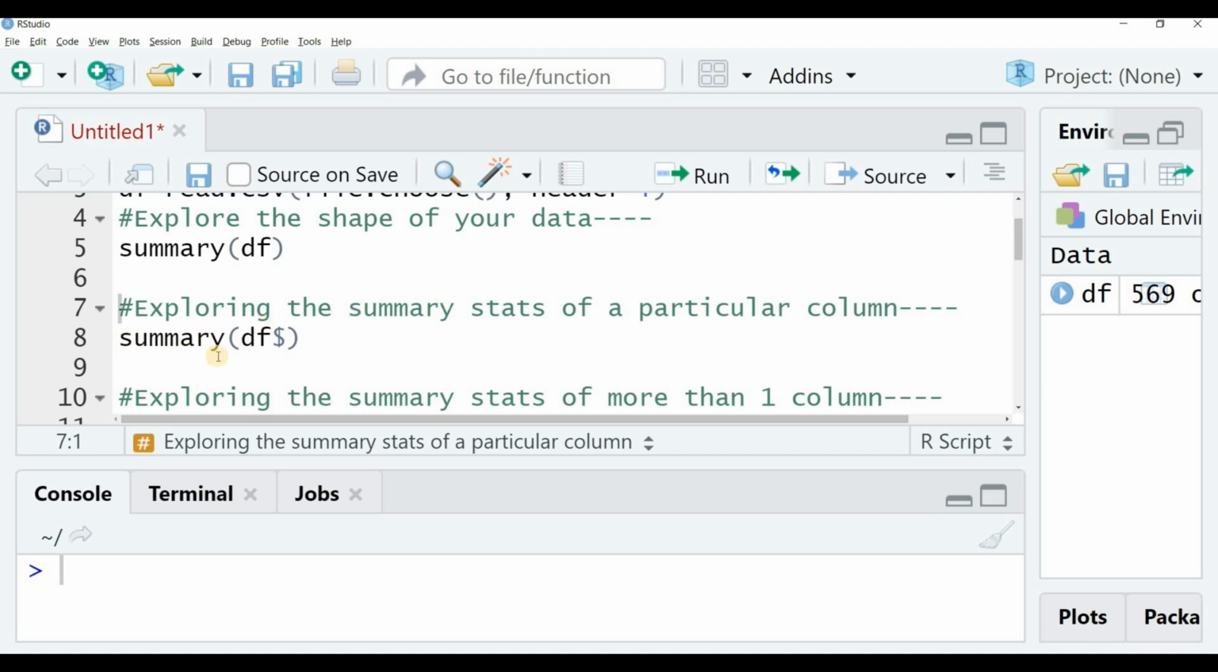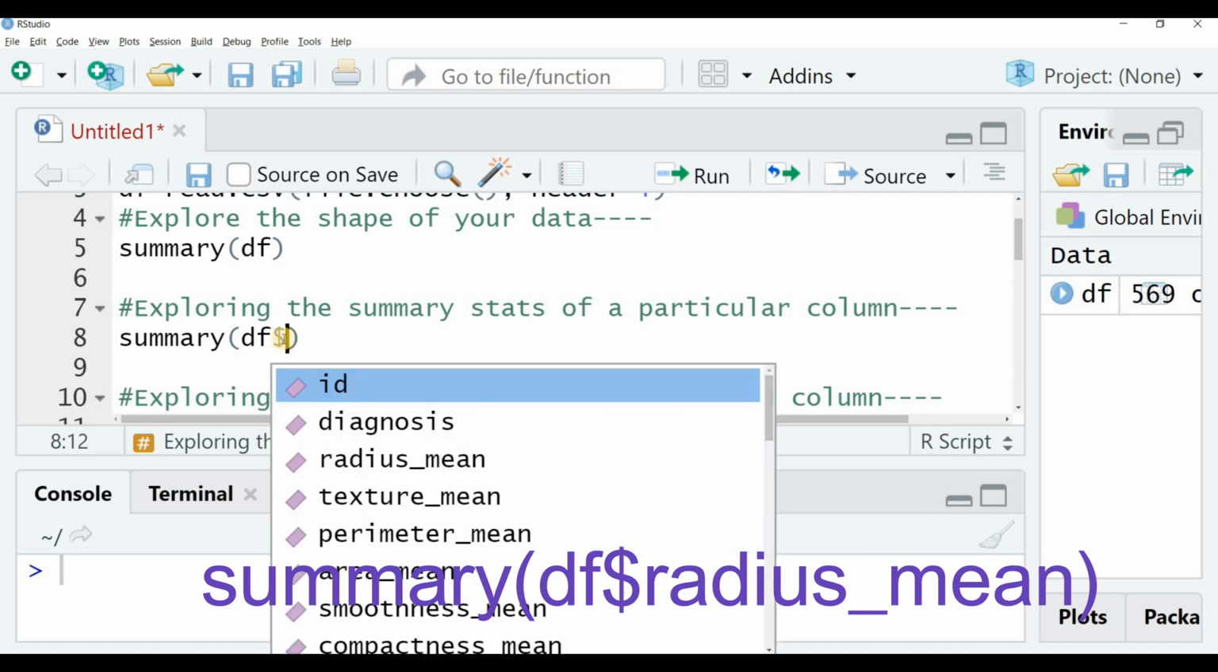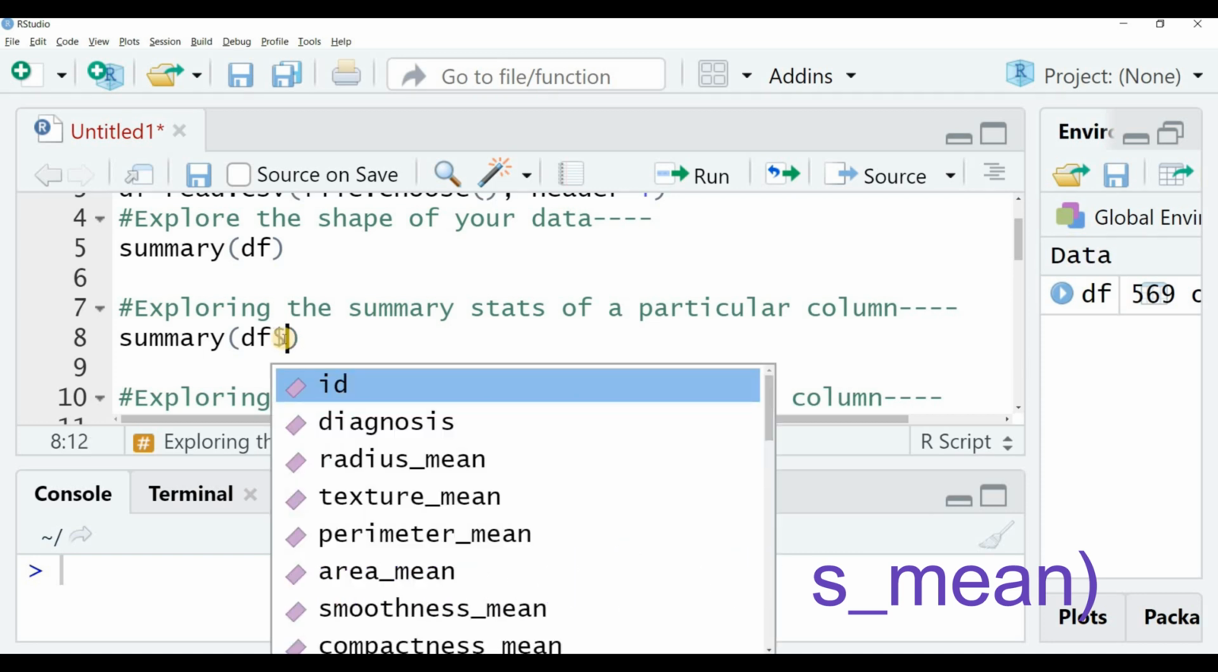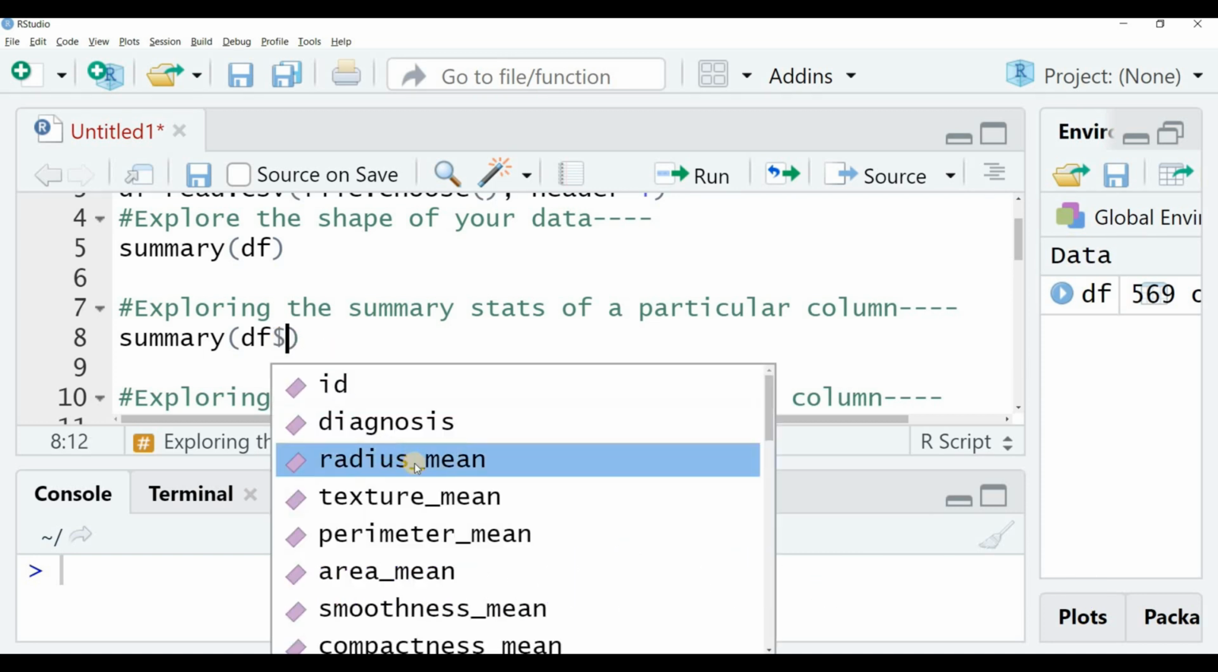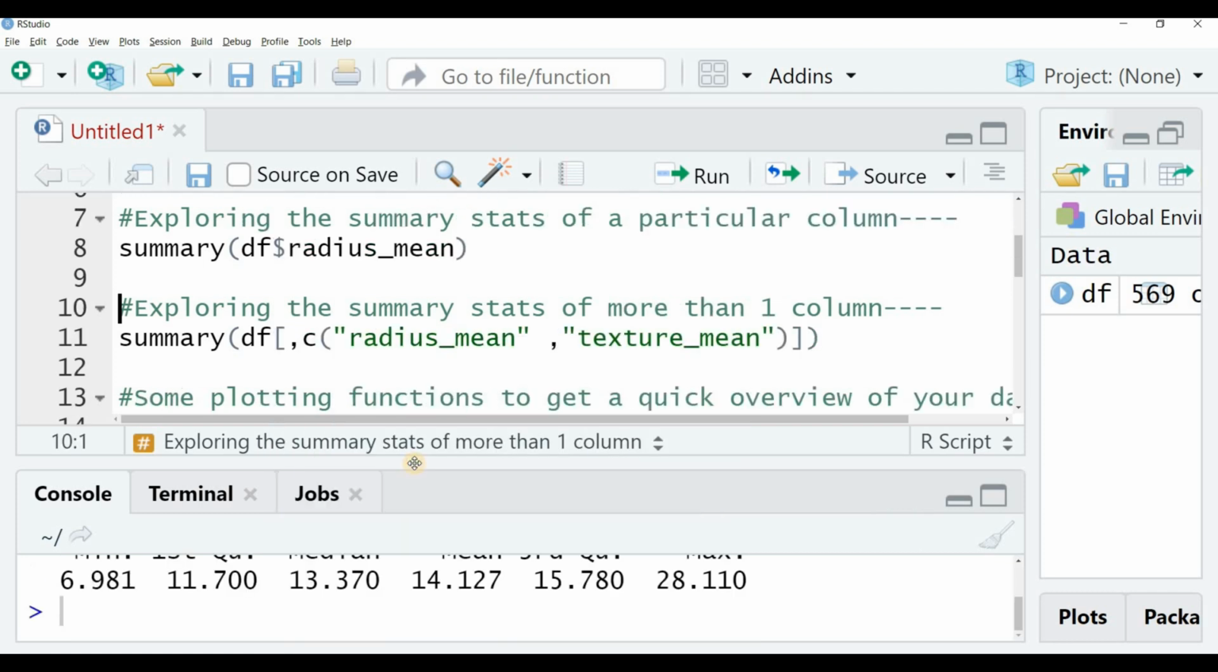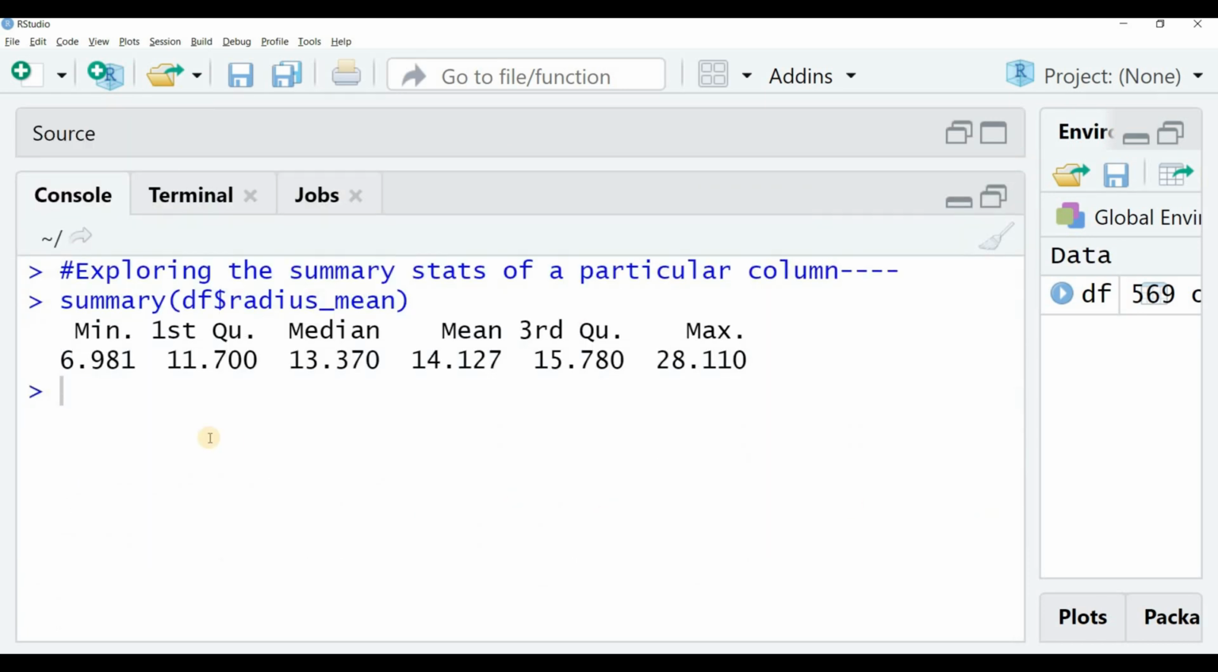Now I simply use the summary function and use this df dollar and select any particular column on which you wish to work. Now let's say I wish to work on radius, the mean radius. So I select that. Now I just run. So I get the summary stats of that individual column.